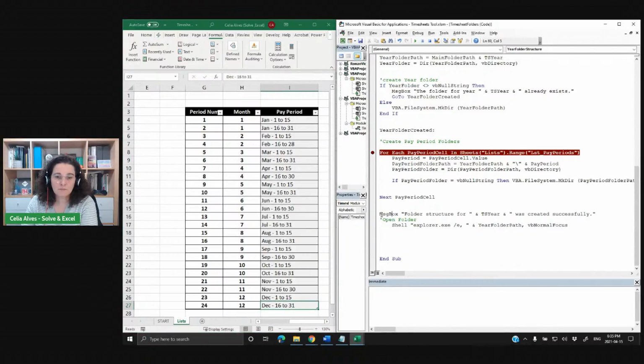At the end, we display a message box: folder structure for the timesheet year value was created successfully. So the message is concatenating a piece of text, concatenated with the value of the timesheet year that we grabbed from the cell, concatenated with this piece of text. And then this little thing here at the end, this command, shell explorer.exe space /e, etc. So this concatenated with the year path.